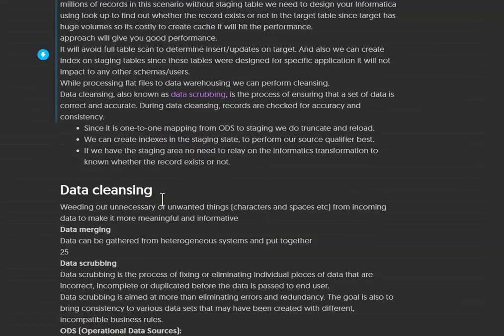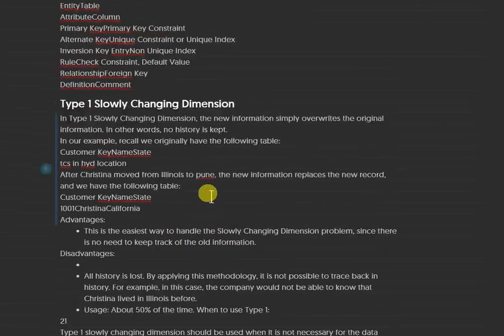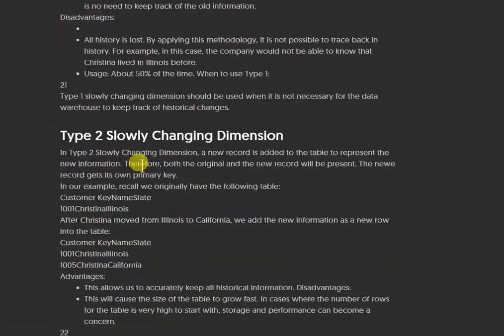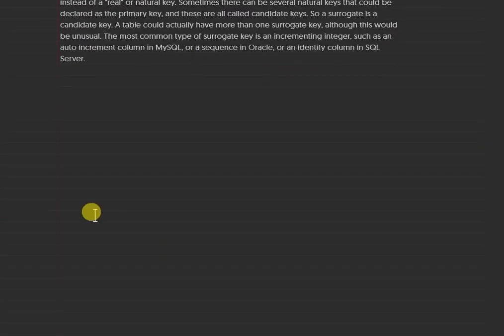Okay, after this, the data warehouse concepts we covered lightly. If you want in depth, you can go through the document. Okay, let's move into the actual course, that is Informatica.